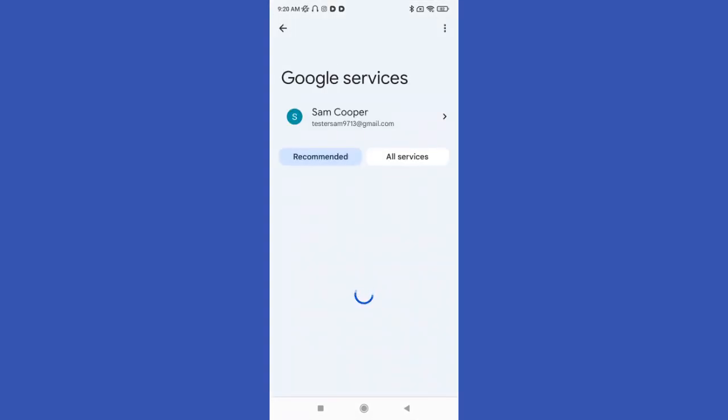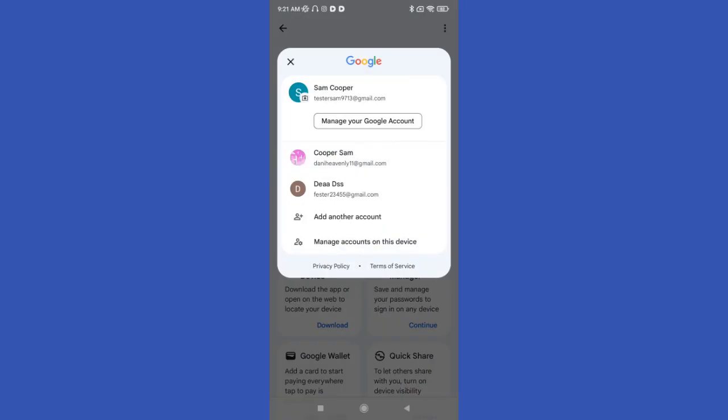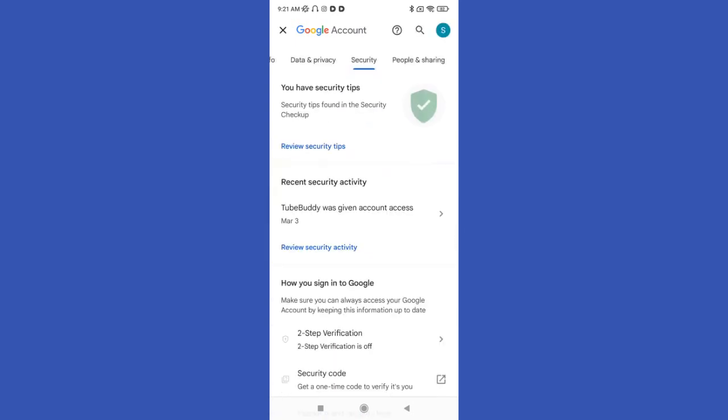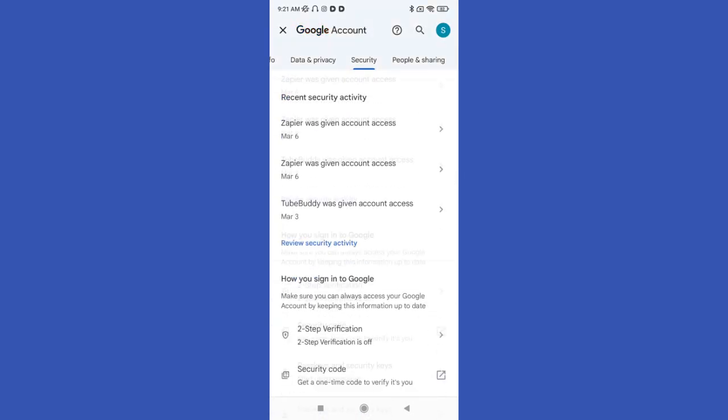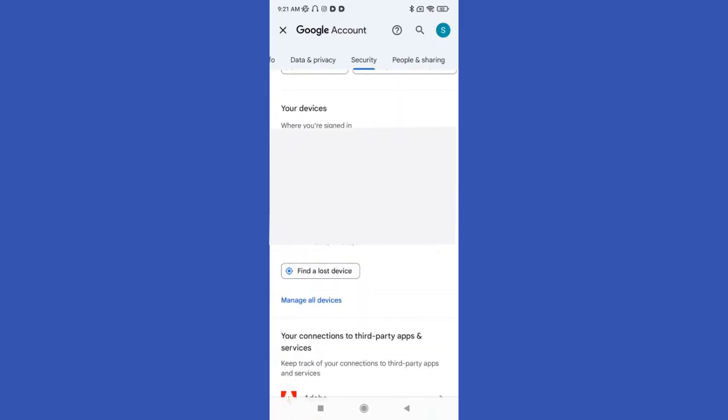Just wait a little bit. So just select your account. In this case I want this account. Just click there and then go to manage your Google account. Here on manage your Google account, just swipe a little bit and go to the security part, and then here on the security part just scroll down a little bit and go to this part that says find a lost device.